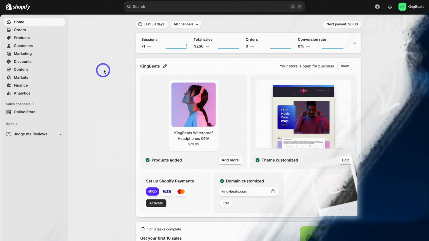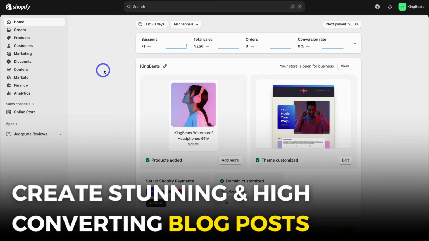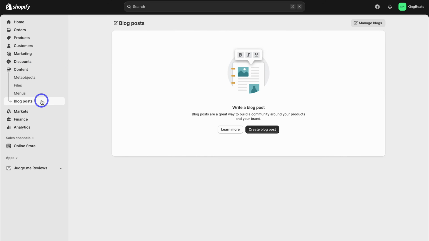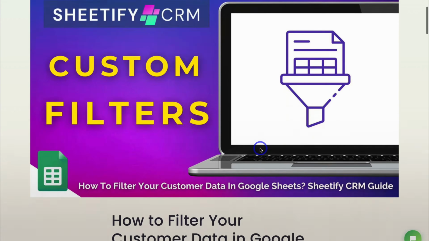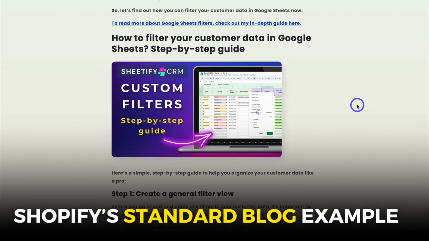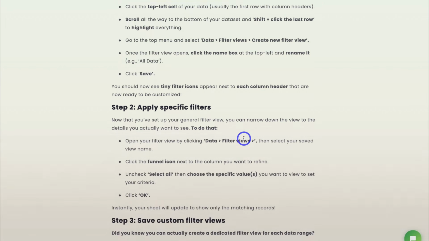Okay, let's jump into building and designing your high converting blog posts. Now, if you navigate over to Content and click on Blog Posts, this is where you can create blogs for your Shopify store. The issue with creating blogs inside of Shopify is the structure of your blog is not conversion focused, and you're limited in terms of how you can create your blog.